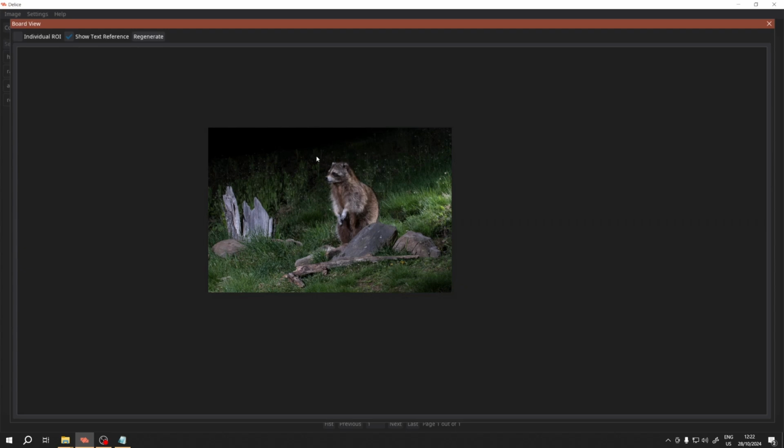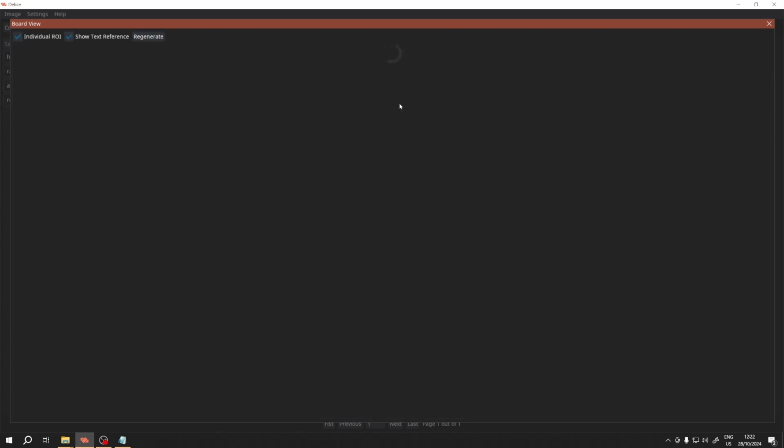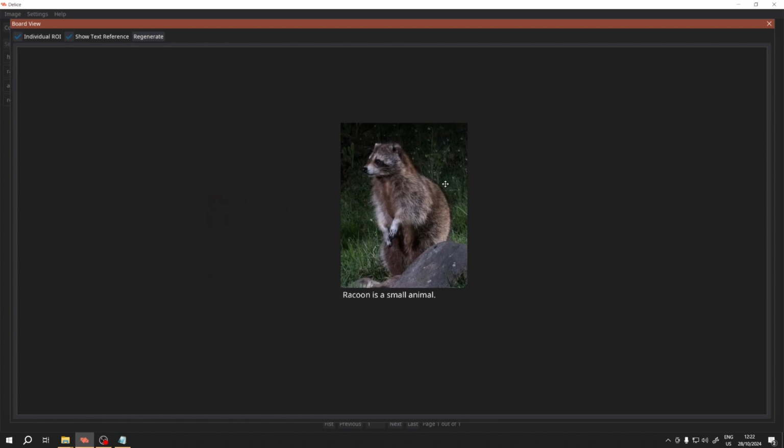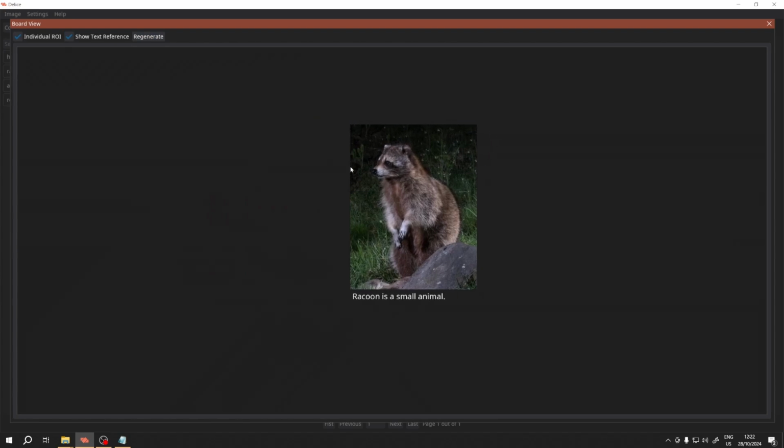To see the separate region of the raccoon and the text next to it, we need to set individual ROI and regenerate the mood board. Now we can see that along with the image of the raccoon, we also have a little text node rendered just next to it.